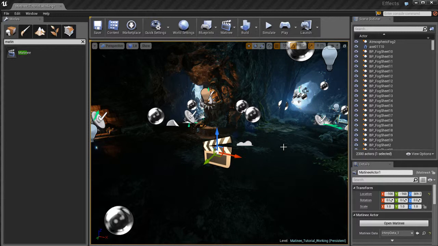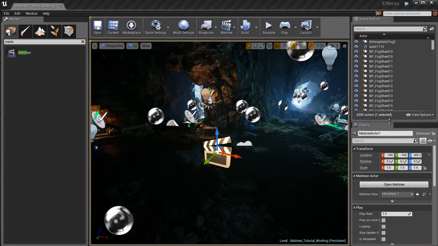The next thing I like to do, this isn't mandatory, but I like to rename it. So I'm going to go to the details panel, and I'm going to call this matinee actor underscore, let's call it camera, or we can call it cinematic. Cinematic. Cool. That way, if you have a scene or level with a lot of matinees, and that can happen, I've had a whole bunch of matinee actors, you want to make sure they have quick, easy, readable names that make it much easier to tell what's going on when you have a ton of this stuff.